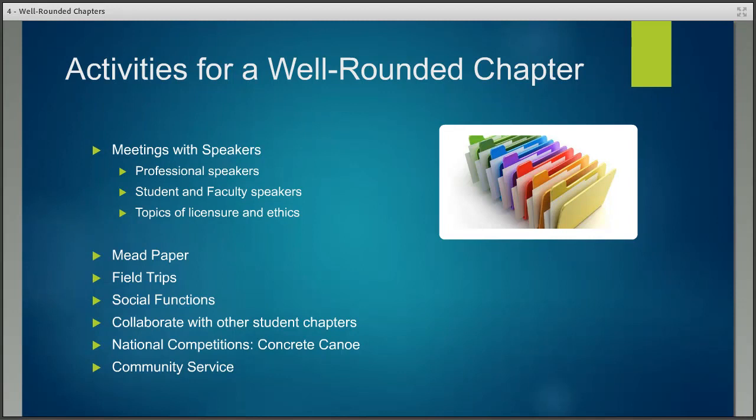For example, at the first meeting of each school year, we have students give presentations about their internships. Faculty can speak about their research. Two topics that are easy to neglect but are very important are licensure and ethics. Ask your professional speakers to address these two topics, and you will find out how important they are.